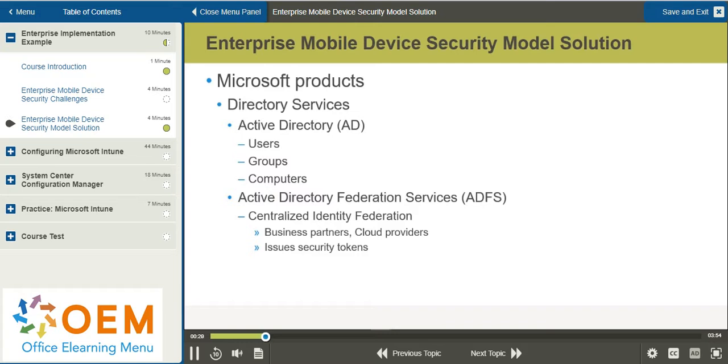We then have Active Directory Federation Services or ADFS, which extends Active Directory. It allows for having a centralized identity federation solution. This means that, for example, in the case of linking up with business partners or cloud providers, we could have a single identity store where once users successfully authenticate, the federation server would assign them a security token, and that security token is then used by the client device to be authorized to use other applications.